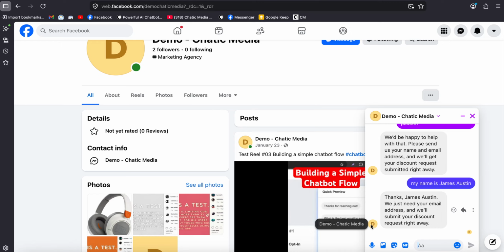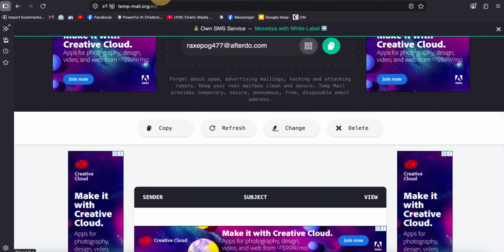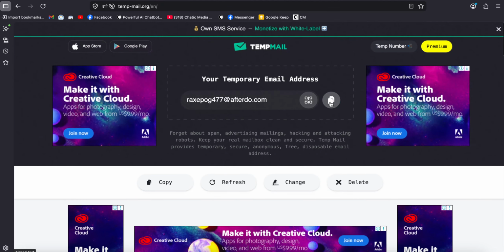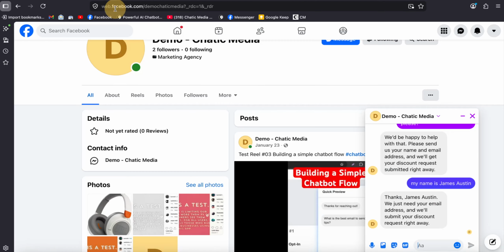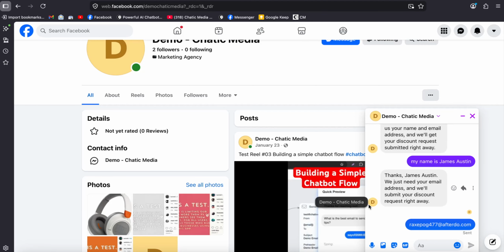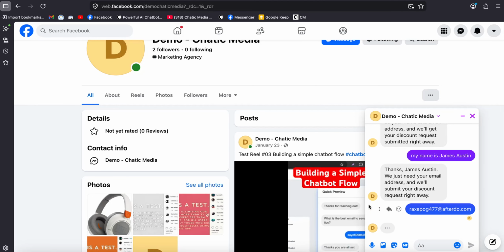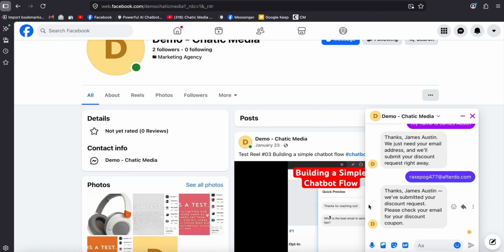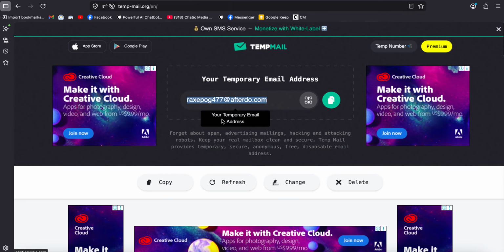So let me provide an email as well. Here let me provide a temporary email address found online. Let me copy this email address and send it right here as well. All right, I am providing an email address, so all the emails will be sent to the specific email address I just provided. So it says thanks James Austin, we have submitted your discount request, please check your email for your discount coupon. Simple as that. So let's go to the specific email address and see if we have received any email.